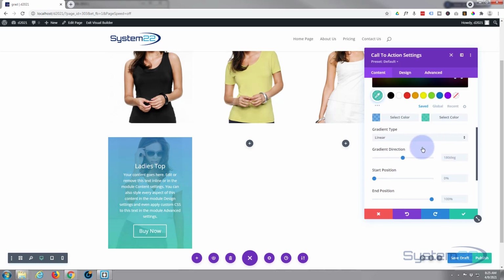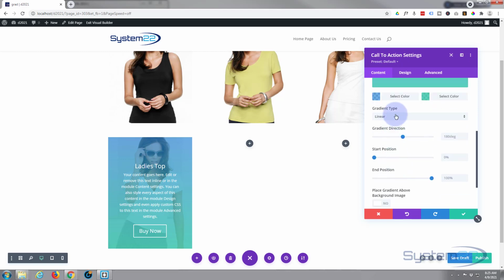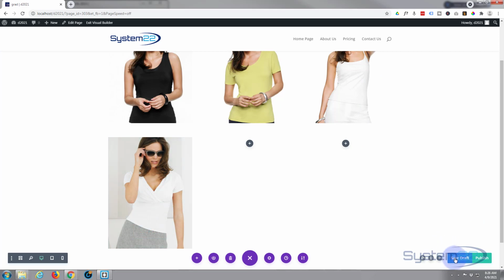And of course with gradients you can have them linear, you can have them radial, which emanate out from the middle. So you've got a radiant color there. And you can get some great effects by changing the start and end positions. Make it into complete shapes if you want to by doing that. But I'm going to leave mine just as a regular linear. And we should be good to go. Let's save our changes here. We'll save the draft. And we'll exit the Visual Builder.